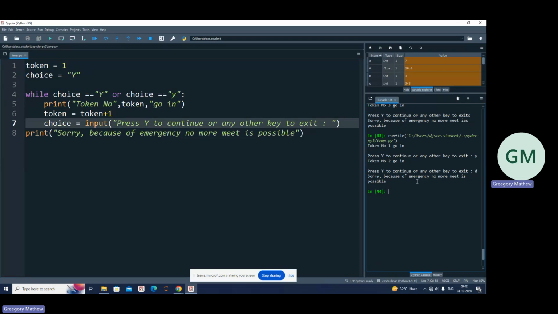And the last program would basically be to demonstrate the while loop application. So with this, let me just stop my recording so that this is available.